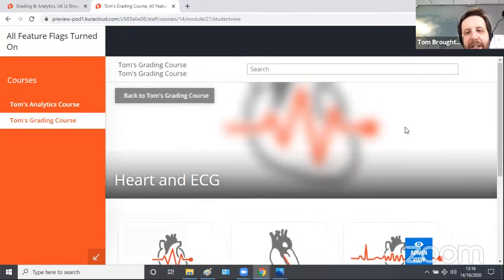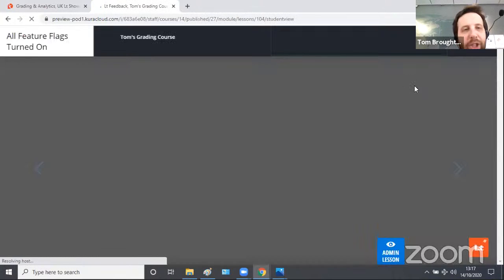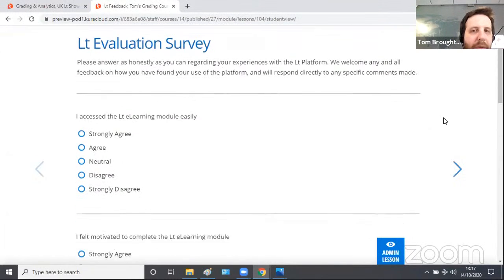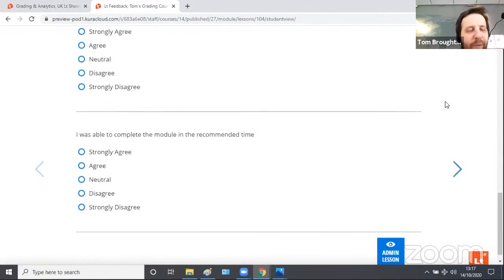I've simply added a new lesson to the end of my module. I know the image looks a bit out of place, so I just did it quickly yesterday. But if you hop in here, I've used LT to deliver a series of MCQs, asking them a few key questions about how they found the platform, and also given them the option to provide more detailed written feedback on the last page of the lesson. So they've just got to go through and answer all these questions.